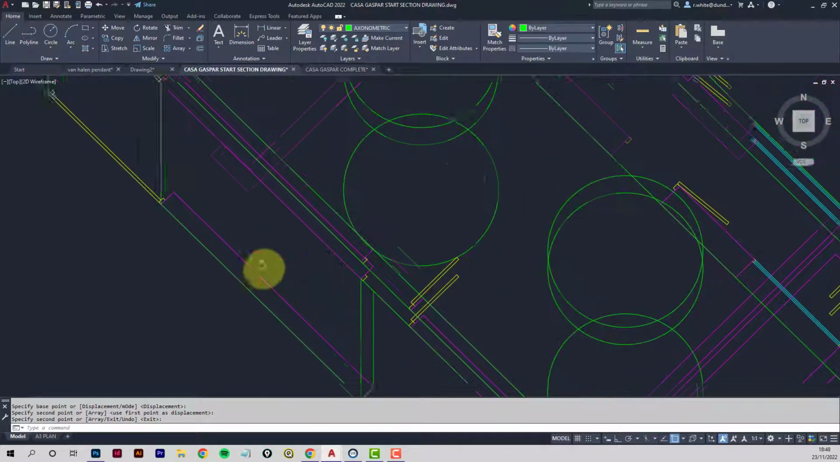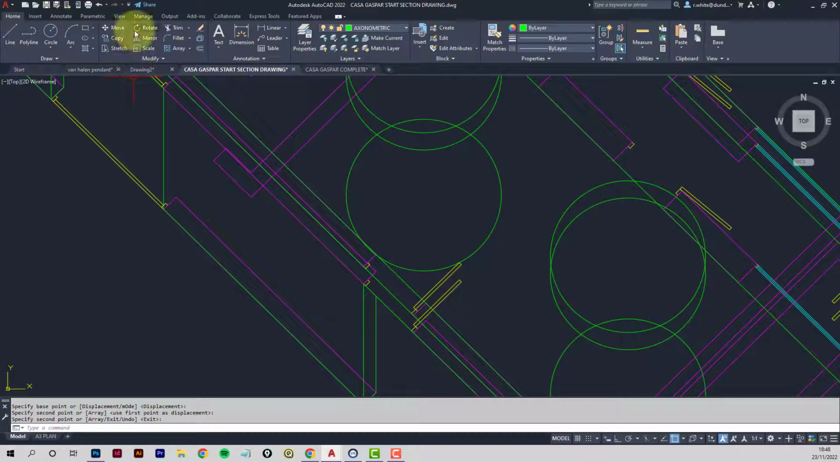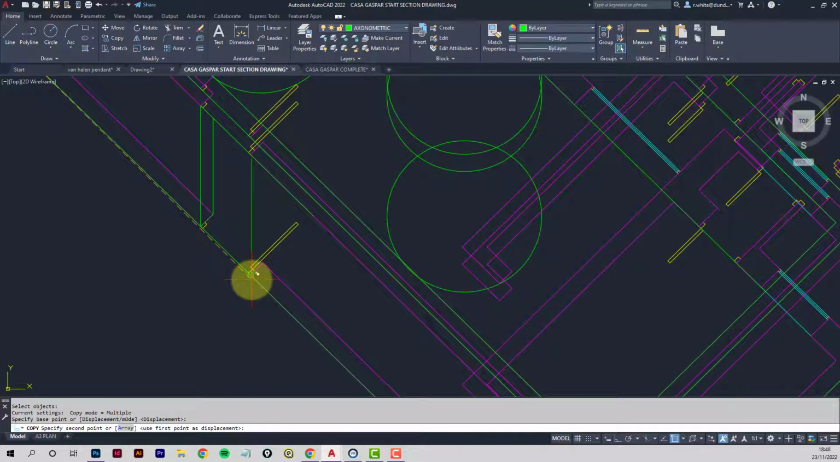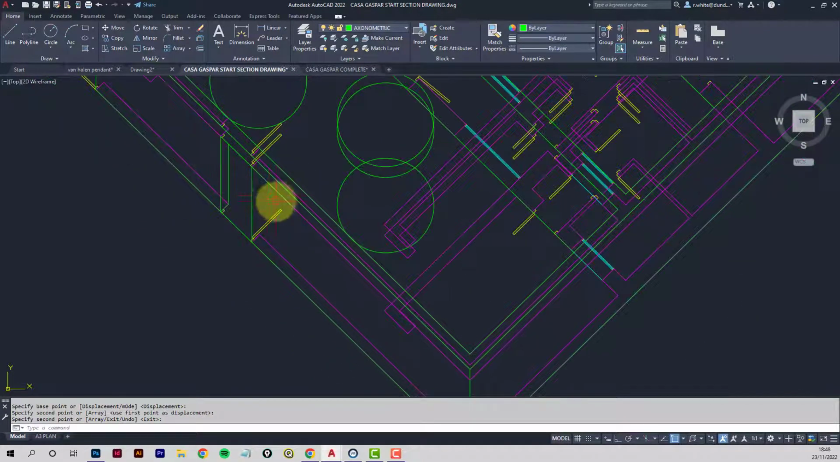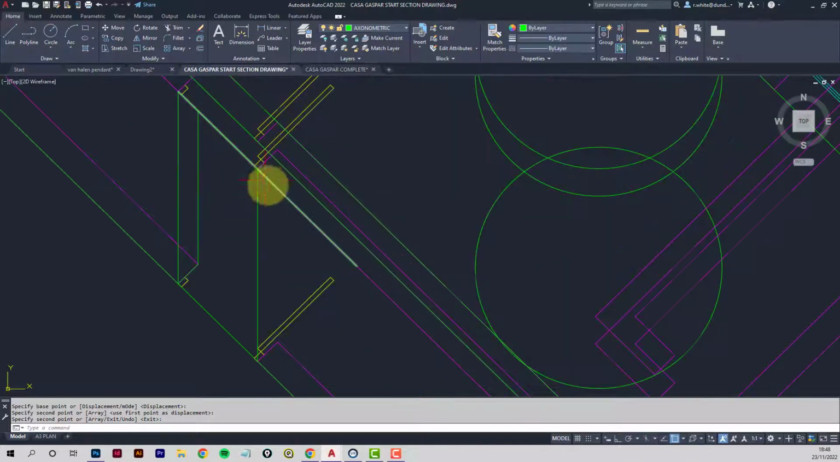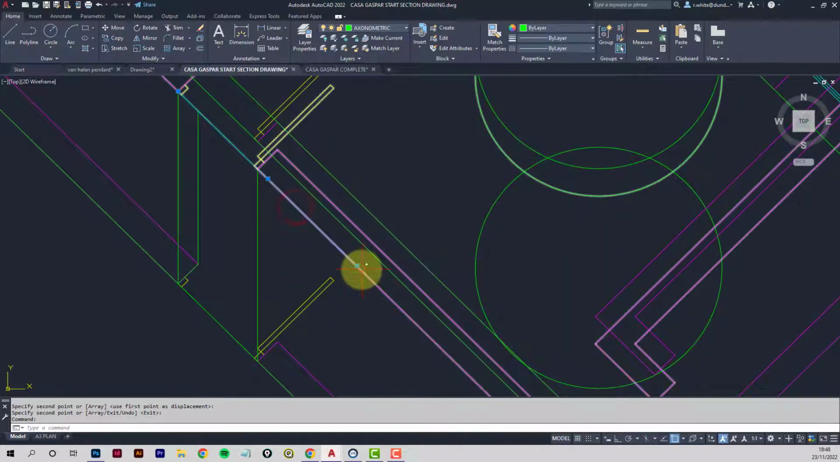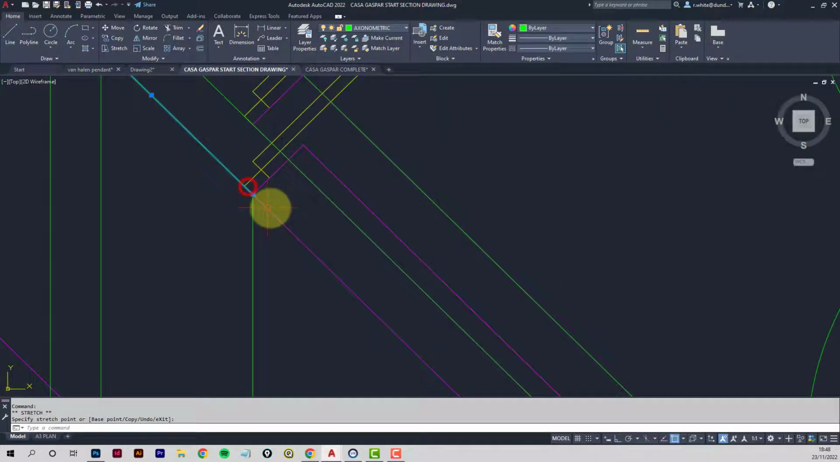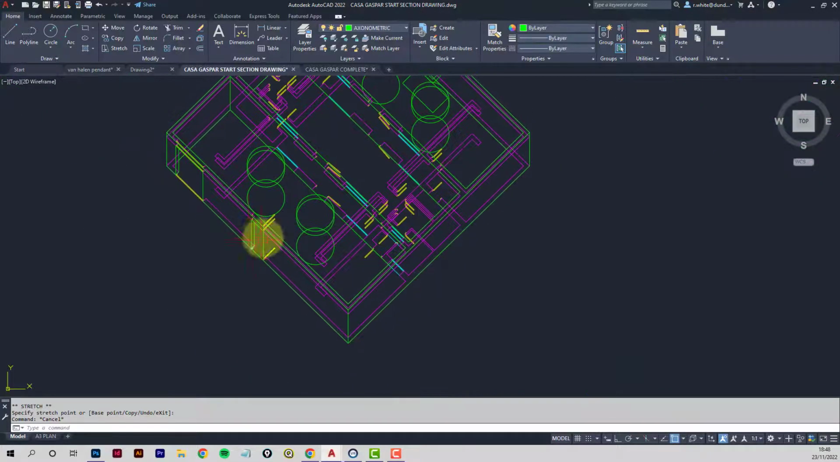What we do need is a vertical line on the other side of the door, so we can copy this one. We pick it, enter, base point, destination. Okay, a little bit of tidying up here. Using the grips, we can bring this back, and that's our next doorway.